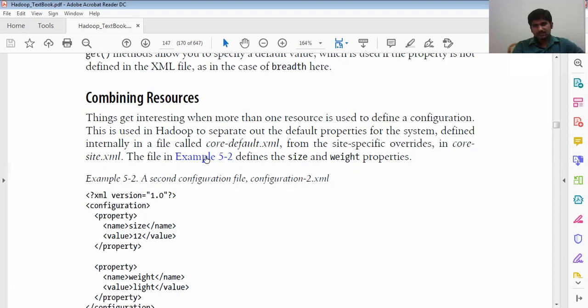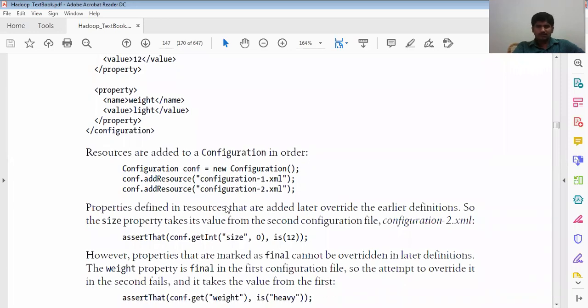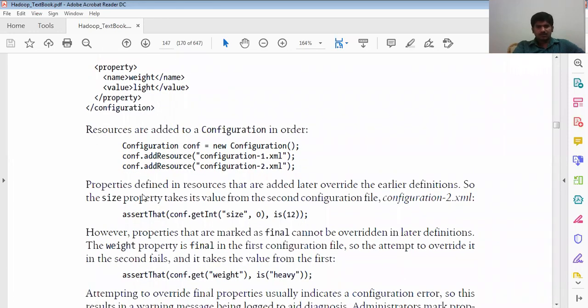See that another one, core-site.xml. These are the specific files we are going to use to combine all those things. So these are the configuration 2, where we are using configuration through the base level of all this data. Properties defined in the resources that are added later override the earlier definition.